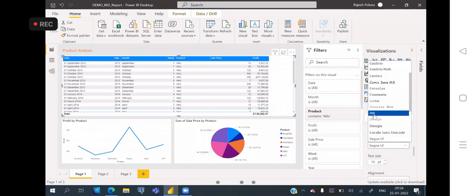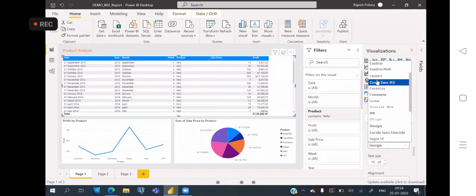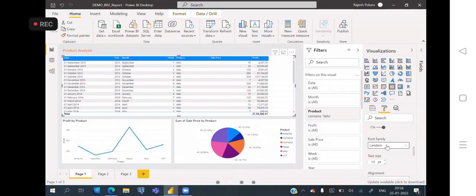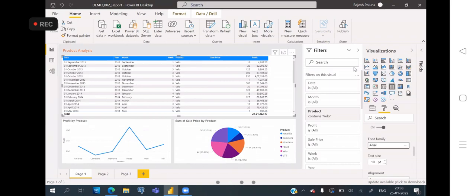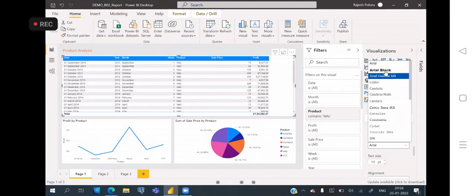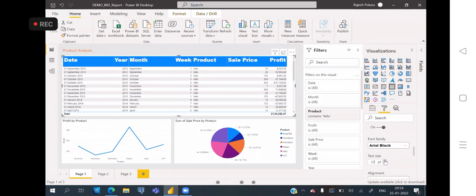Okay, Segoe UI. For example, if you want to change to another font family, see, it will change. For example, if I want to go to a different font family, it will change. So it is changing, right? It is changing the font family. For example, if you want to go for Arial, it will change the font family. Okay, Arial Black. So it is all about the user requirement. He will say, I want to have the font family like this.